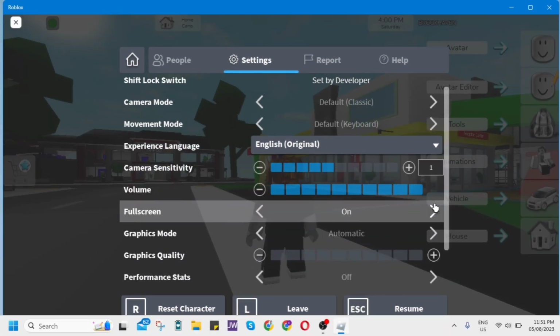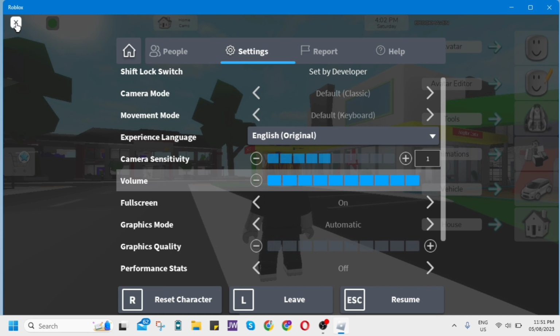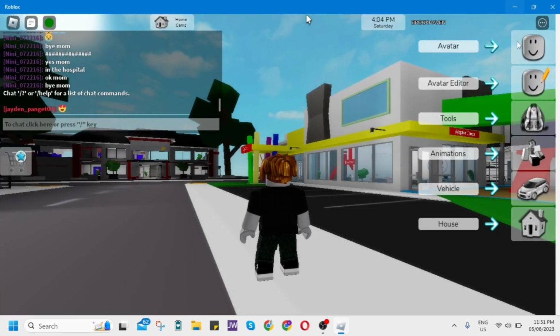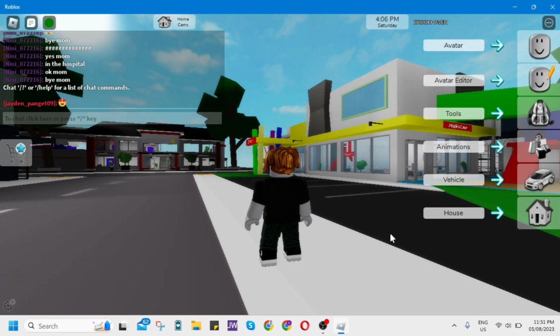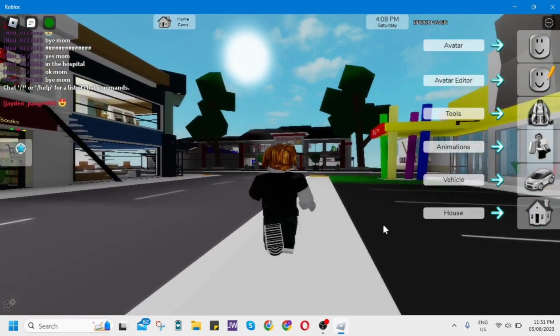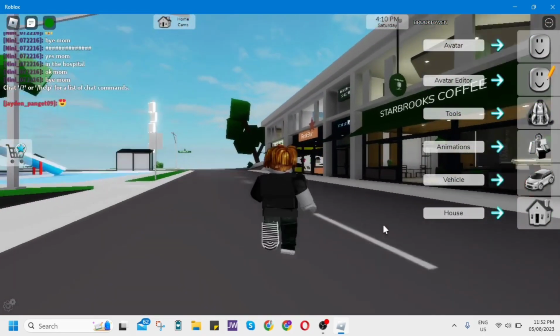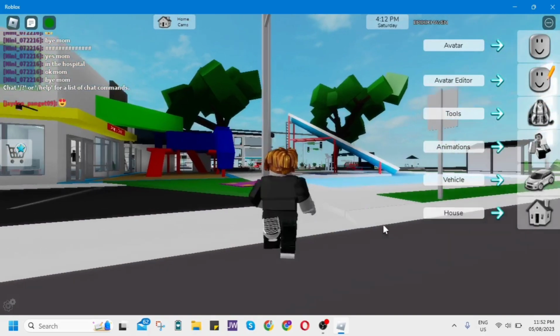So if you've done this process, you turn off the full screen, then minimize and then maximize once more, you will find that your Roblox beeping sound problem when pressing keys should be fixed.